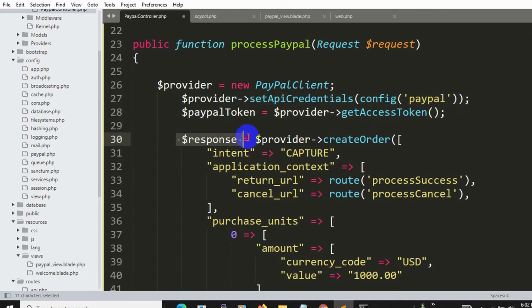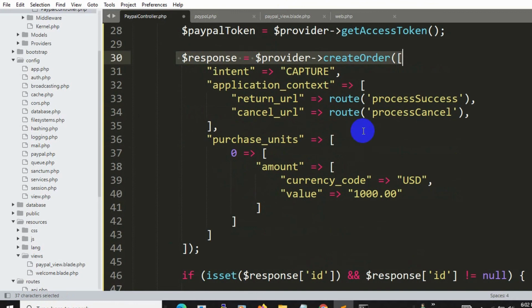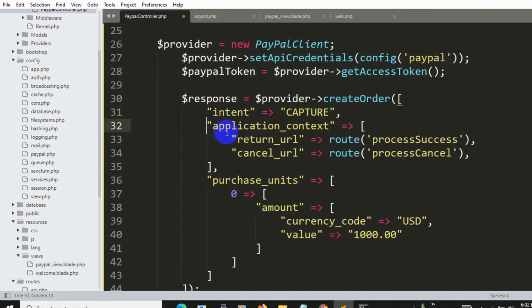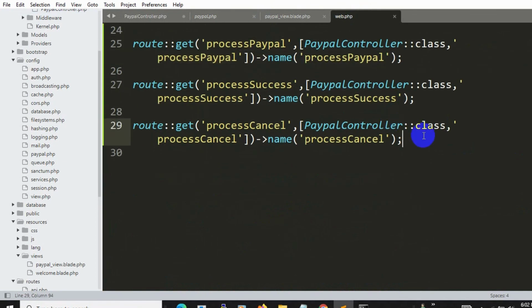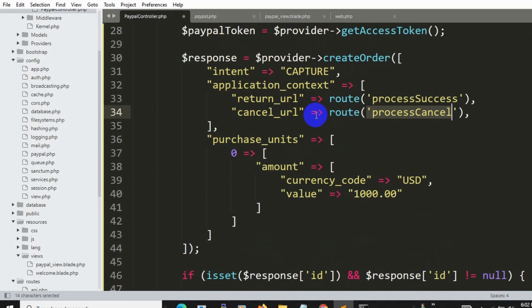Then you have to write response providers create order. You can see intent capture, and here you can see two more routes, process success and process cancel, which we just created in the web.php. Here you can see amount, and we are using currency code equal to USD. You can use euro or anything. We'll go with USD, and here you can see value. Now it will get the value by default, let's say 100.